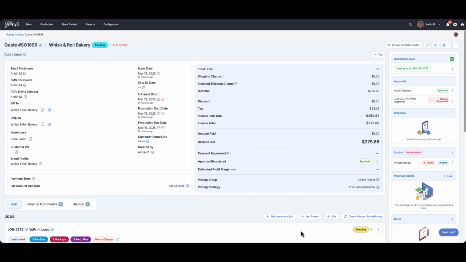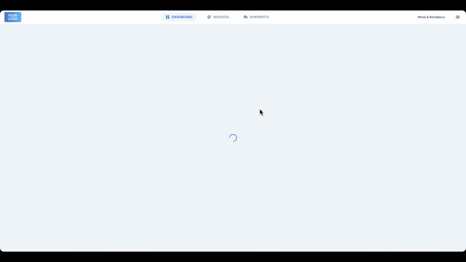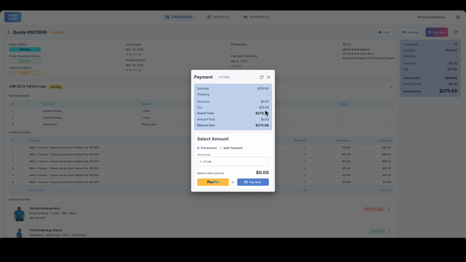Now that we've created the invoice, you can go ahead and send a payment request to the customer. So just give me 1 second. I'm going to show you how that looks. There you go. So this right here is the payment request. So the customer will get a branded email. They'll click on Pay Now, and that's going to take them to the customer portal. When they click on it, it will automatically pull up the payment dialog right here.